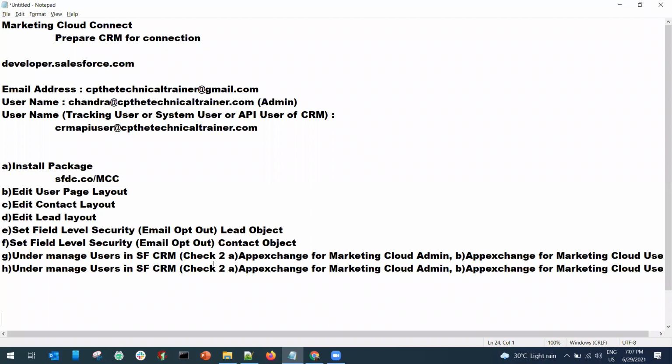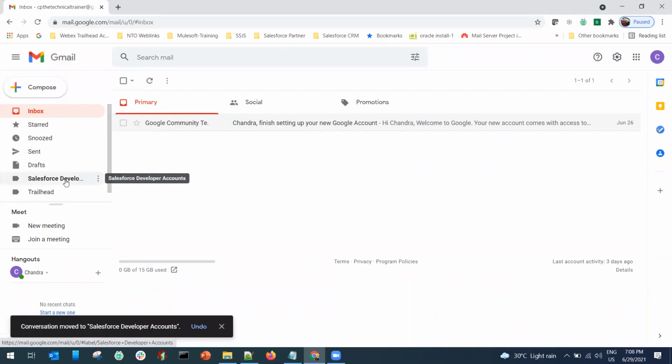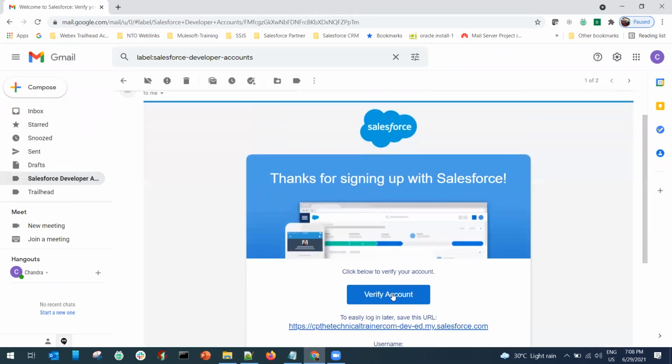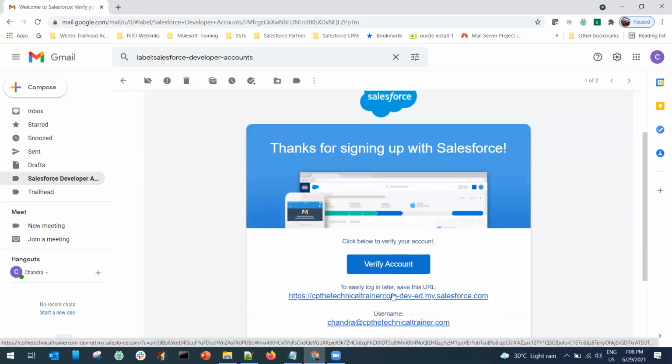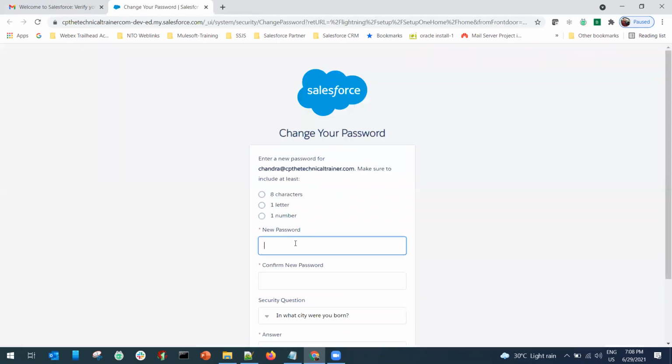Let's see whether we received the email. Yes, I've received the email. I always place it in a known location by creating a label so that I can access it as and when it is required. The first thing is I'll click on the verify account button, and it will ask for the password. Provide anything which is your favorite and make sure that you're following these rules.